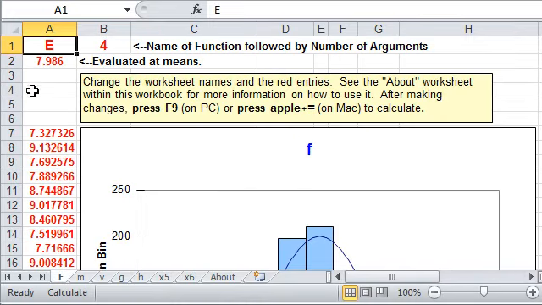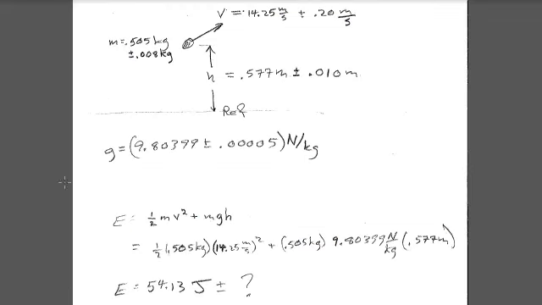Now I got to type in the formula used to calculate E right at that location. I start with an equal sign. Say it's a formula. And it's equal to 0.5 times, the times symbol is the asterisk, and it's 1/2 mv squared. So I'm doing this part, 1/2 mv squared. I use 0.5 for the 1/2. Now I got to type the m in.